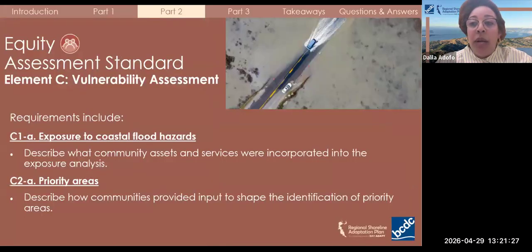Moving right along to element C, vulnerability assessment. So for the vulnerability assessment, community input should be directly implemented. This means incorporating community assets and services into your analysis of coastal flood hazards, so the results reflect the assets and services that matter most to residents. It also includes defining priority areas. Communities should help shape which assets and services are included in the more detailed assessment.